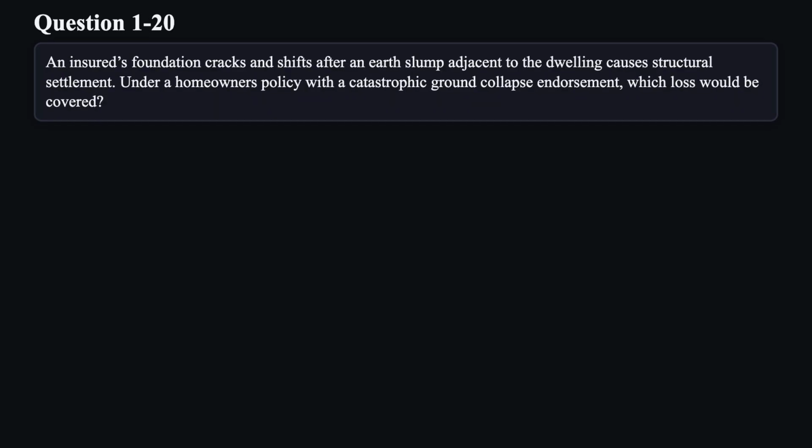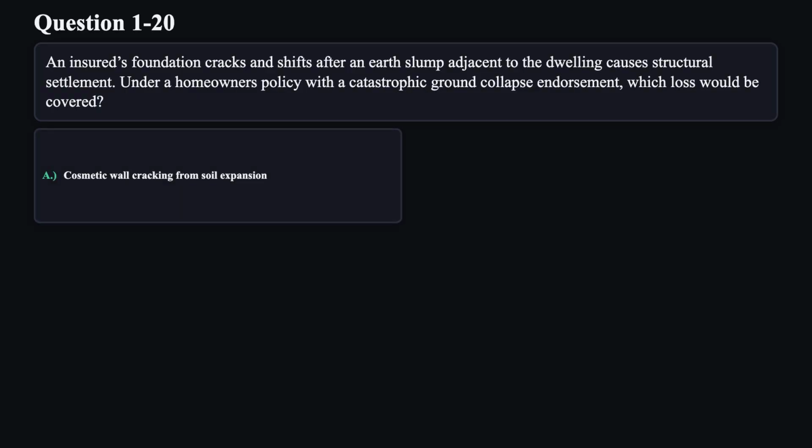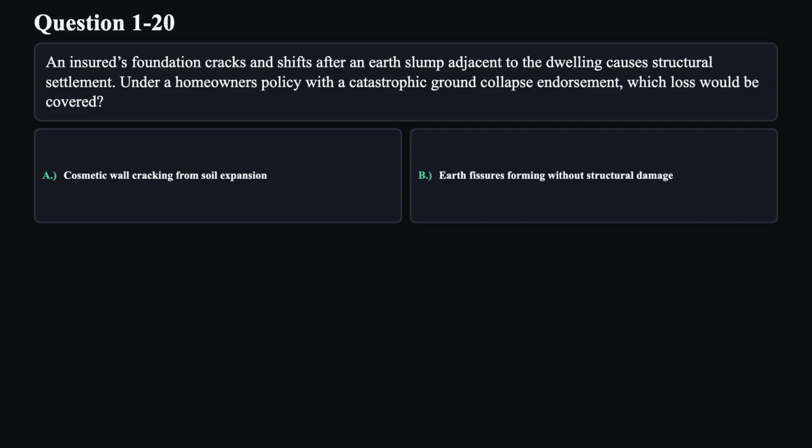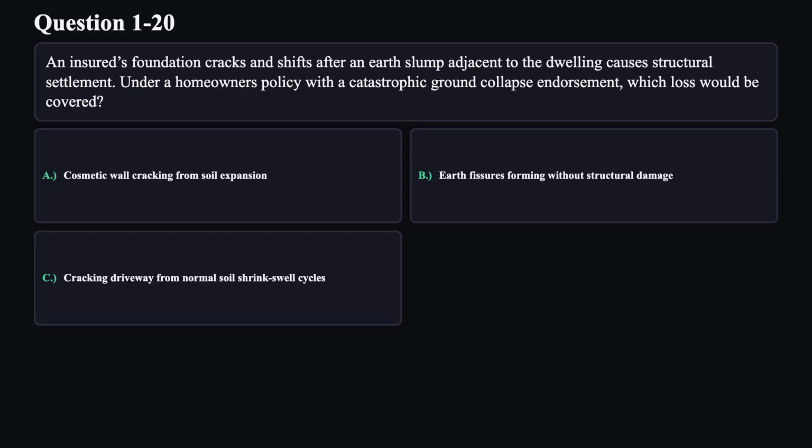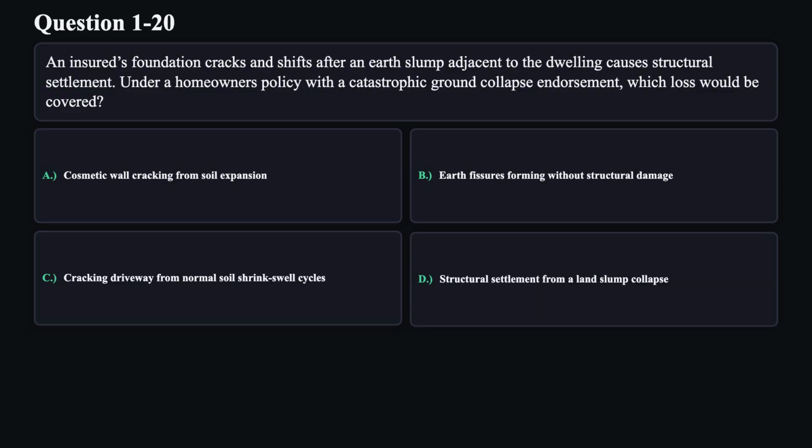Question 20. An insured's foundation cracks and shifts after an earth slump adjacent to the dwelling causes structural settlement. Under a homeowner's policy with a catastrophic ground collapse endorsement, which loss would be covered? A. Cosmetic wall cracking from soil expansion. B. Earth fissures forming without structural damage. C. Cracking driveway from abnormal soil shrink-swell cycles. D. Structural settlement from a land slump collapse.